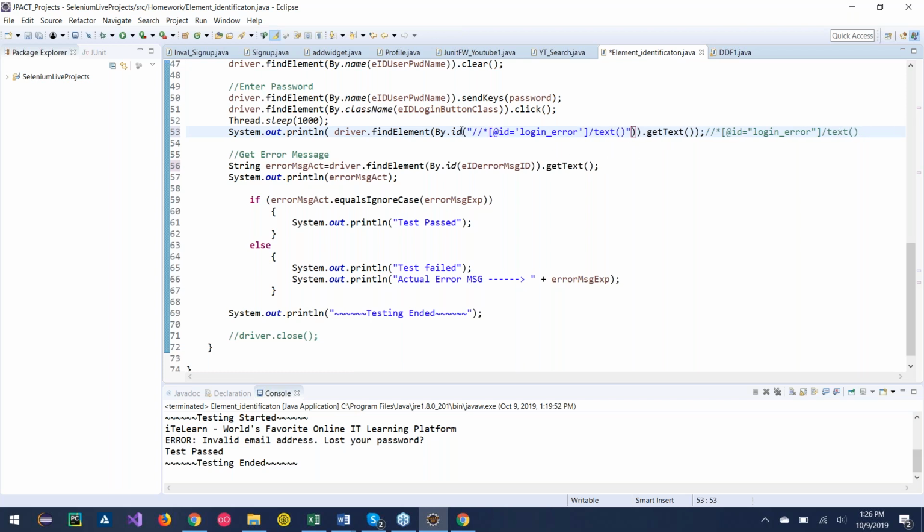Perfect. XPath. Okay, I'll just leave it like that. Is it okay? Yes, you can run it. Okay.